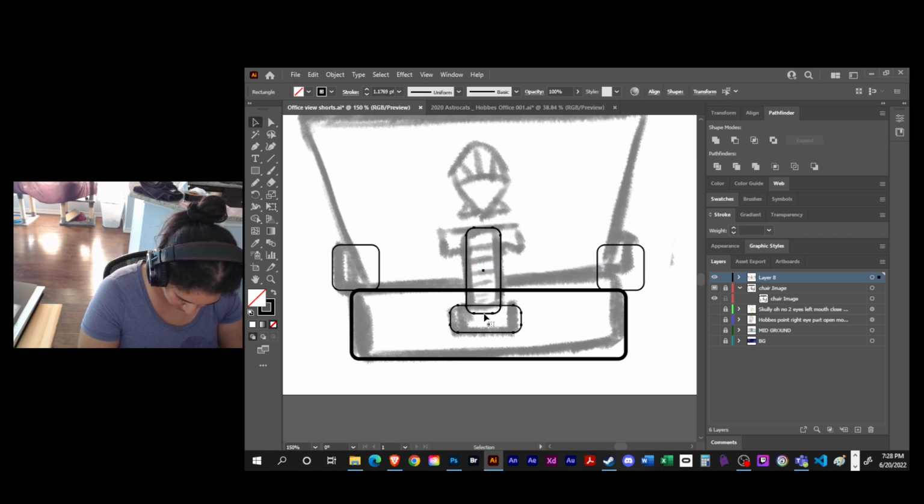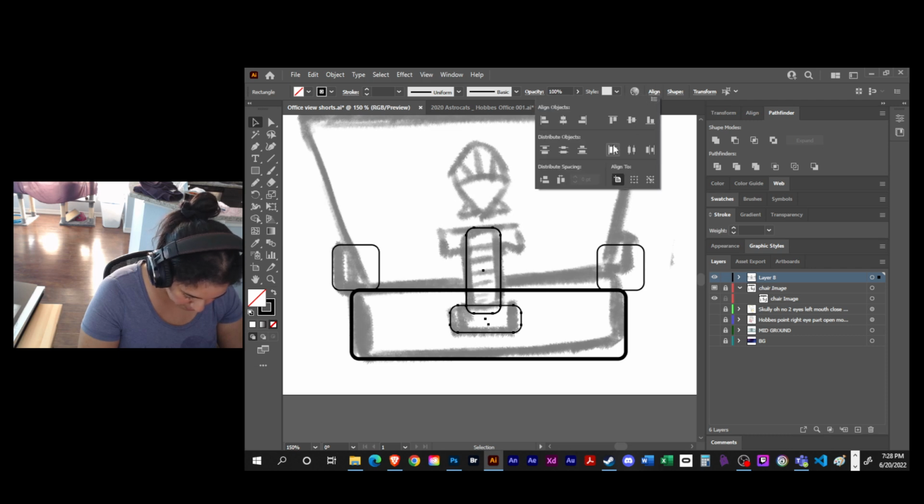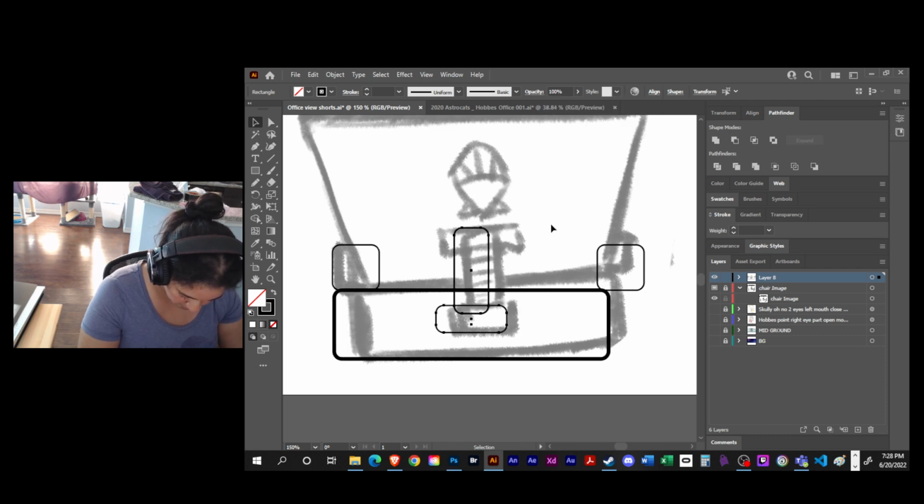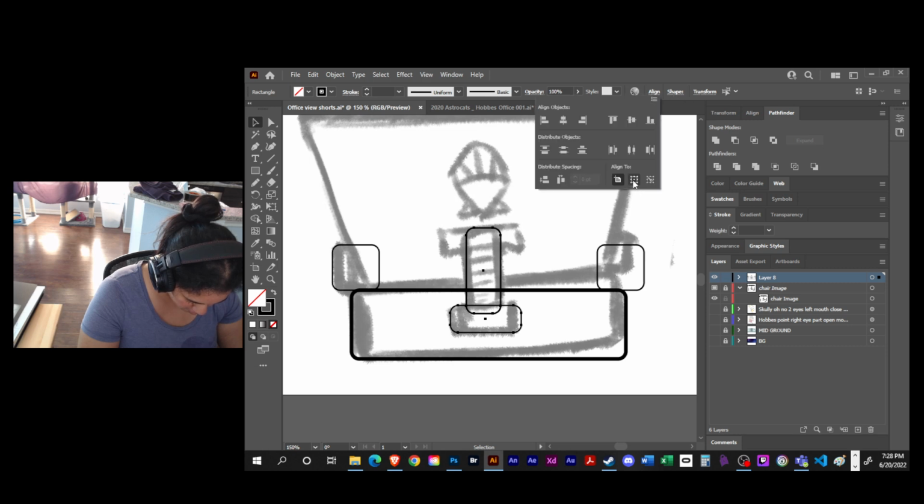Alright, let's select these two right here. Let's go ahead and align them to each other. Oh, it aligned them to the stage. Boo. I want to align them to each other. Align to selection. Yes, please.